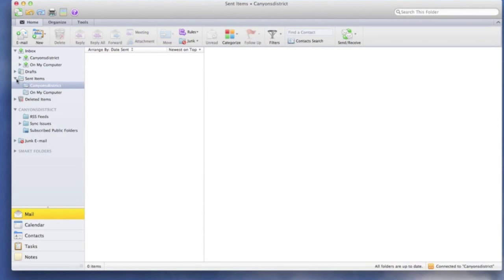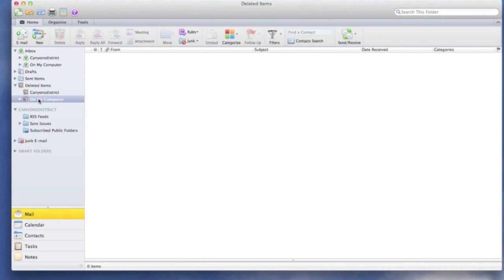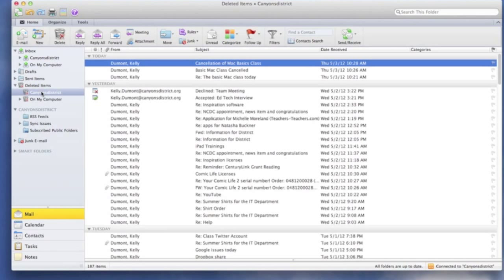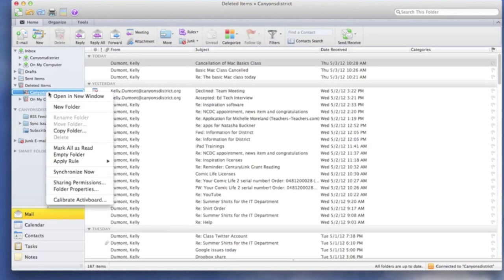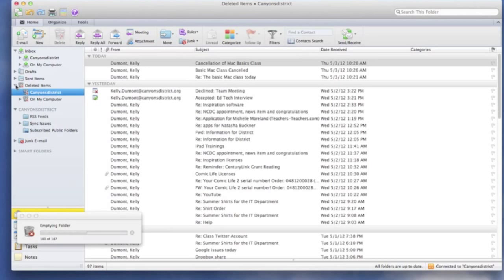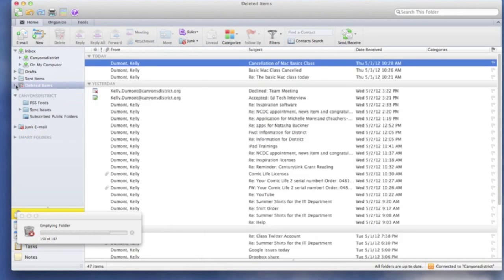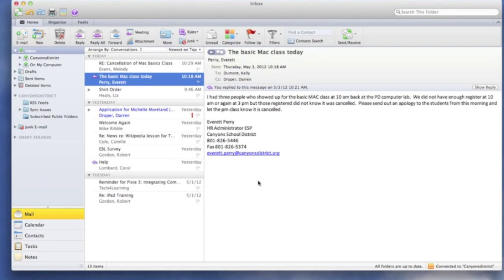Now, I've got them sitting in my deleted items, so I want to get rid of them there as well. So again, I'm just going to control click now, and I'm going to tell Outlook to empty this folder, and now these things are permanently deleted off the server. You need to empty that deleted items folder quite often, because if you let it go too long, it will start taking up quite a bit of space in your allotted email space.